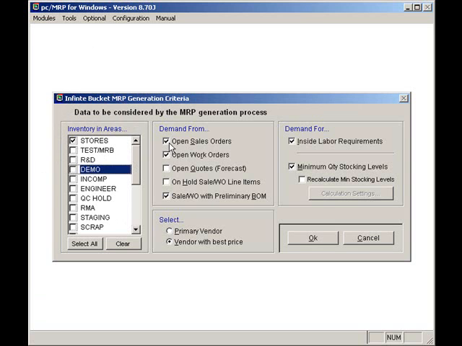Work orders that are checked as consumable will be used to fill open sales orders provided that the date required is earlier than the date required on the sales order that it is intended to help fill. I could have also included open sales quotes with their probabilities factored in. I will check Recommend vendors with the best price. I'll also ask PCMRP to factor in demand for labor requirements and to respect minimum stocking levels.